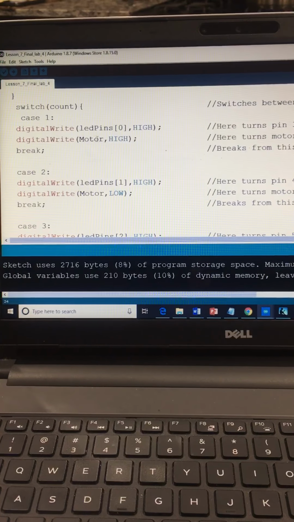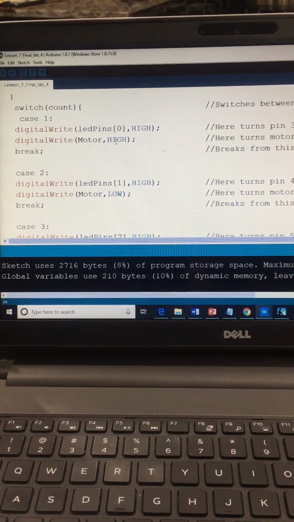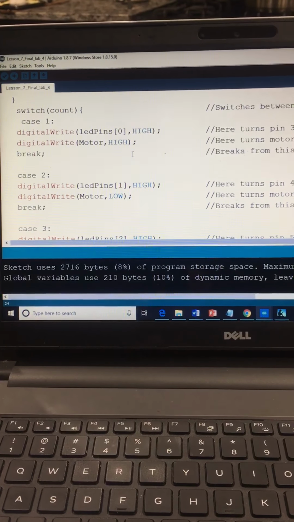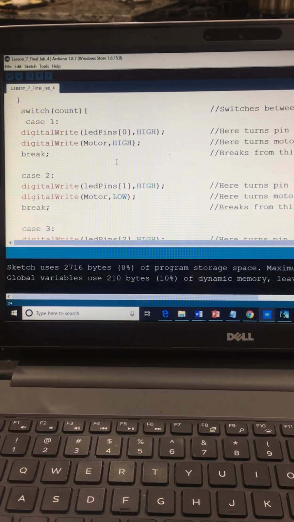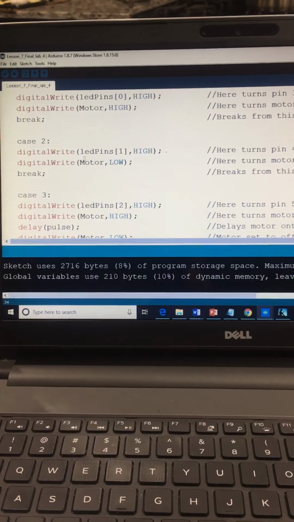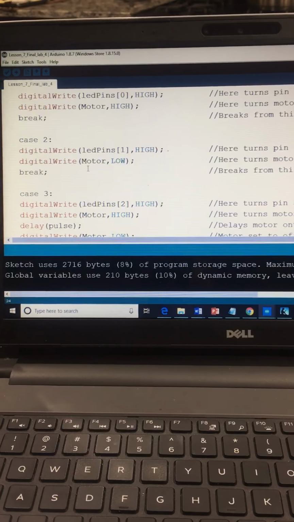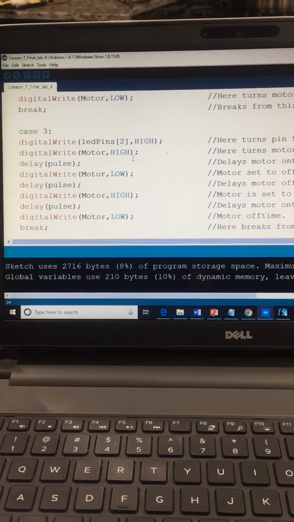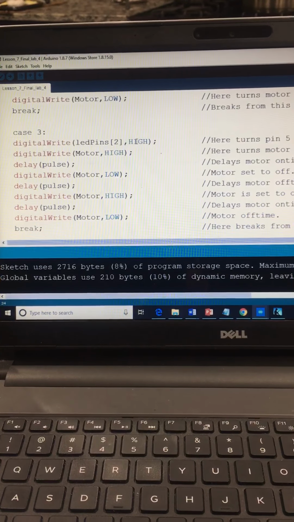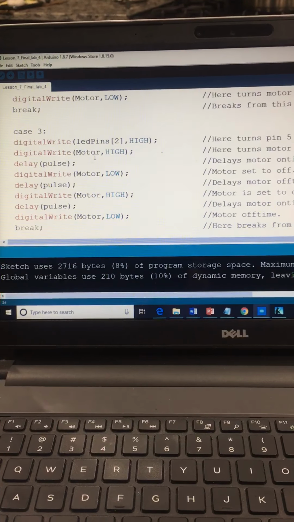So switch case 0 is going to be, okay, we're going to write LED pin 0 high, and we're also going to write the motor high. The motor is going to run continuously at high speed. And in case 2, we're going to write LED pin 1 high, and the motor is going to go off. And case 3, we're going to write LED pin 2 high, and the motor is going to pulsate.